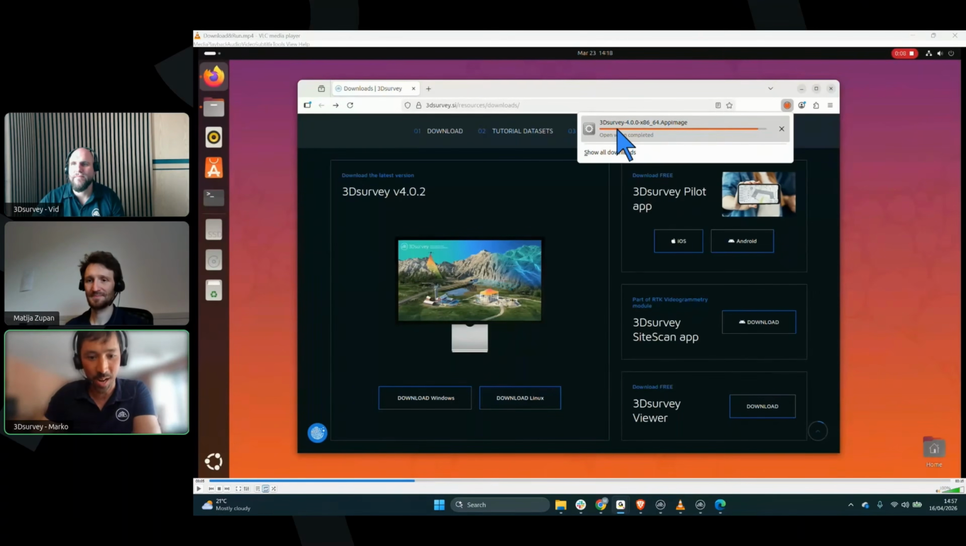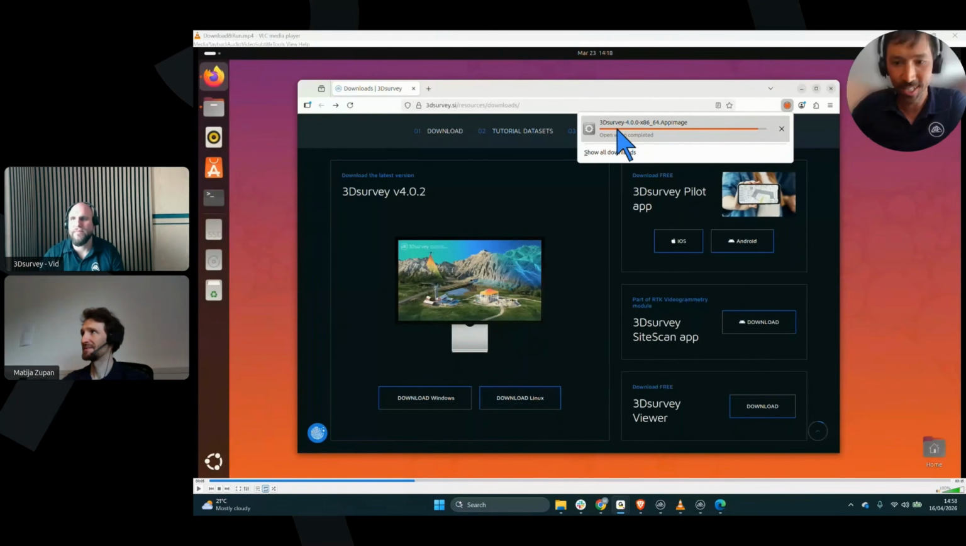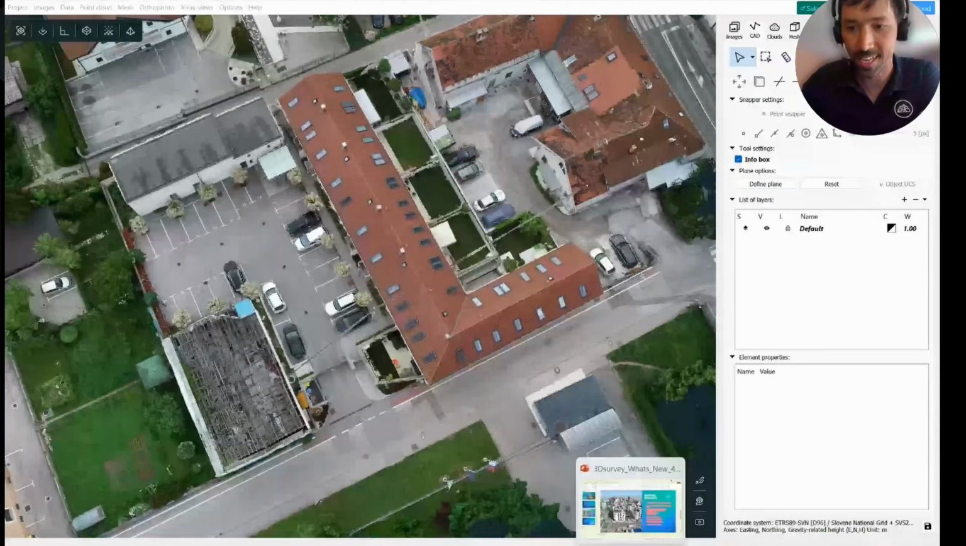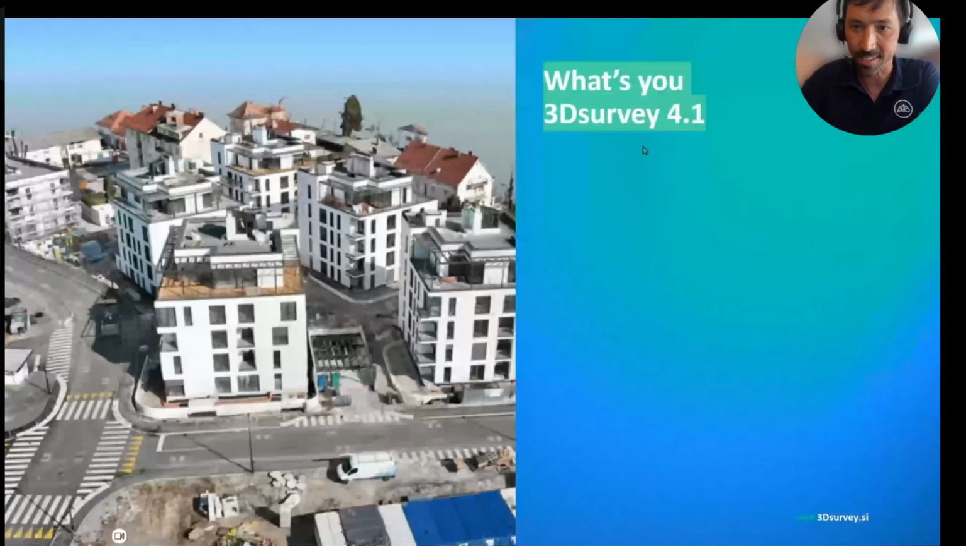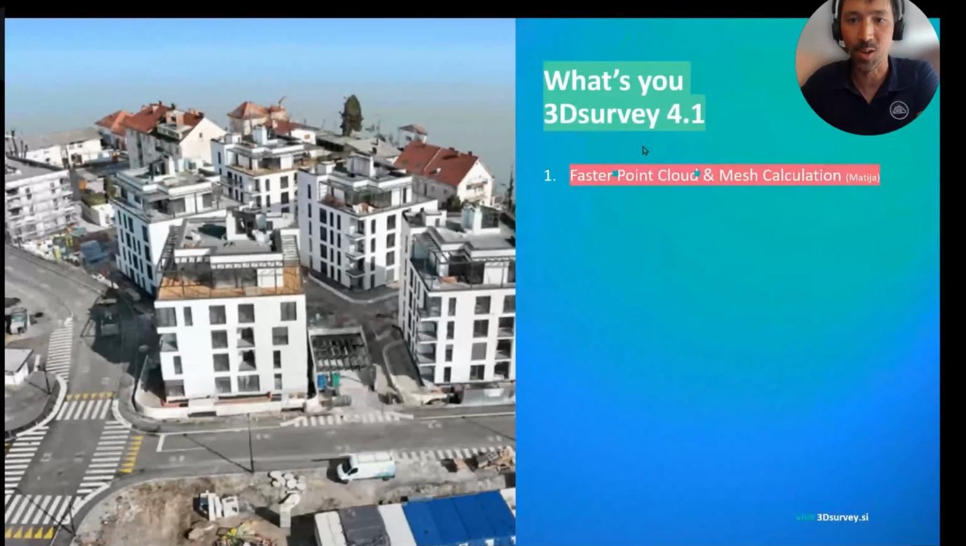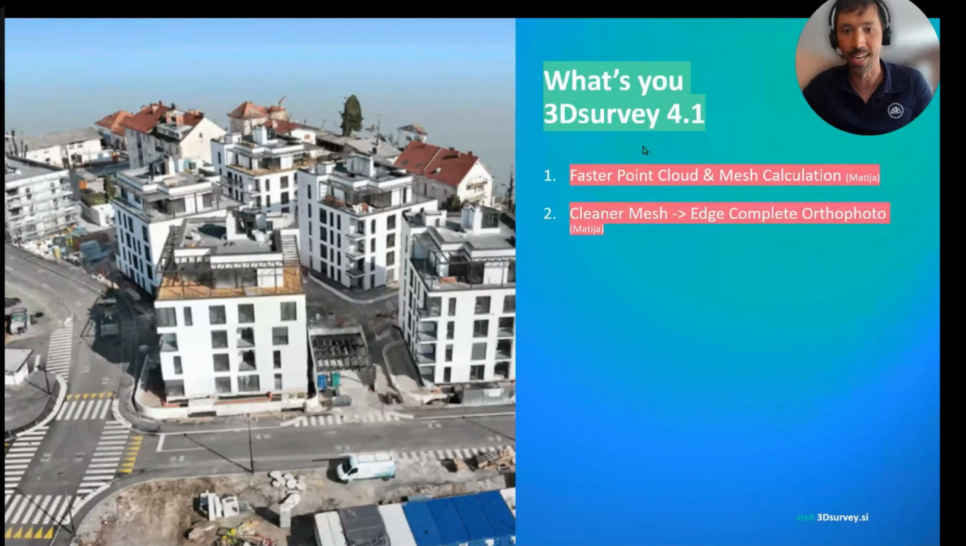Okay, so before we start with questions, I would like to share my screen again and just remind you. Faster point cloud mesh calculations, twice as fast. Instead of waiting 8 hours, just 4 hours. Big one. Cleaner mesh, edge complete orthophoto, so no more small holes inside the orthophoto. More consistent orthophoto, more complete orthophoto.